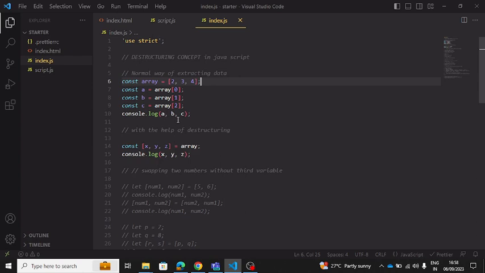What if I want to do it with the help of destructuring? It's fairly simple. With the help of destructuring you can do it in one line. I am saying const, and in square brackets I'm writing x comma y comma z is equal to this array 2 comma 3 comma 4. Basically I'm trying to map x is equal to 2, y is equal to 3 and z is equal to 4, and this actually works in JavaScript. If I print the same x, y, z now, I'm not using a, b, c because I already used them here, I'll be getting the same result 2 3 4, and you can see that here.